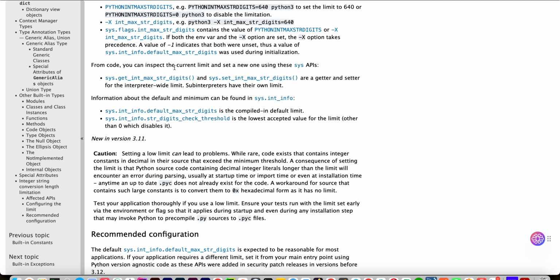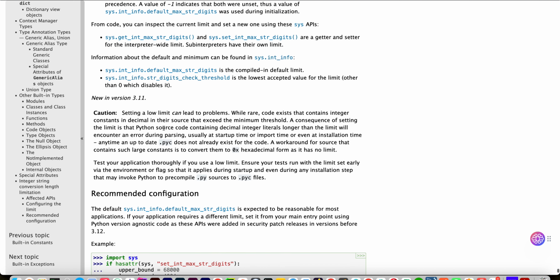From code, you can inspect the current limit and set a new one using the sys API. sys.get_int_max_str_digits and sys.set_int_max_str_digits are a getter and setter for the interpreter-wide limit. Subinterpreters have their own limit. Information about the default and minimum can be found in sys.int_info. sys.int_info.default_max_str_digits is the compiled-in default limit. sys.int_info.str_digits_check_threshold is the lowest accepted value for the limit, other than 0 which disables it.